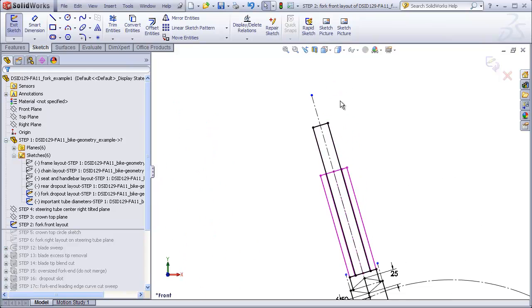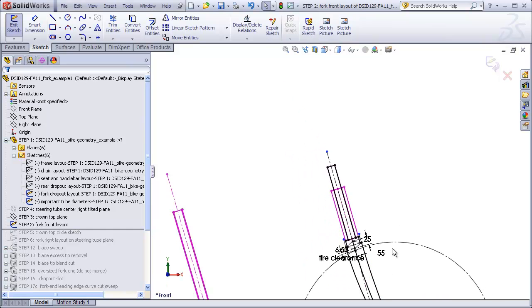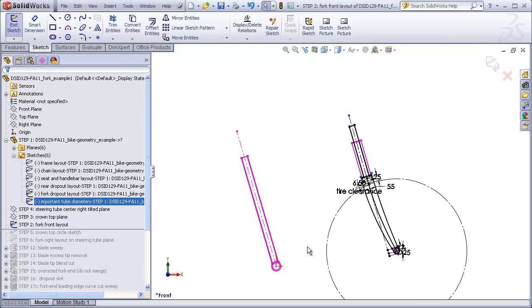Up at the very top of the sketch, you also want to copy the line that represents the very top of the steering tube. Once you have all that information into the sketch, you can probably get away with hiding this layout that came from the inserted frame geometry as well, and never have to reopen that again during the course of the fork creation. Everything you need to know will be built into this layout sketch.